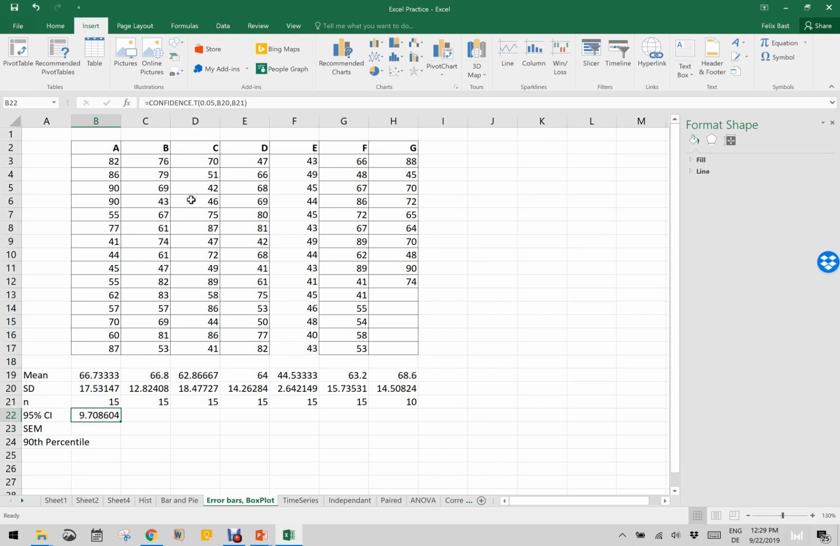And for calculating the rest of these groups, all I have to do is see how the mouse pointer changed from a hollow plus to the usual plus sign. So when it changes, click and drag to the rest of the cells. So all these values are the width of the 95% CI.